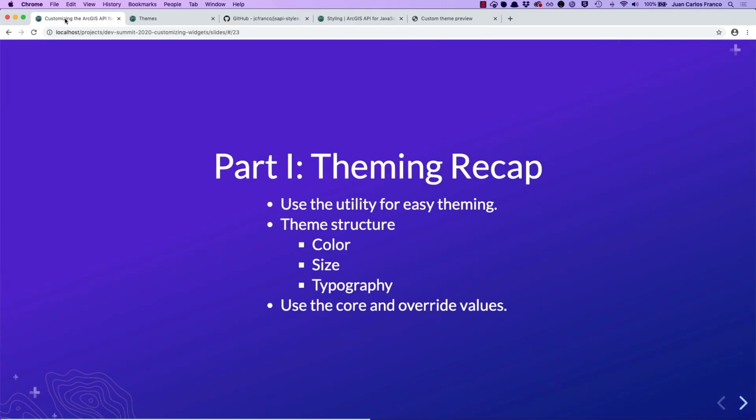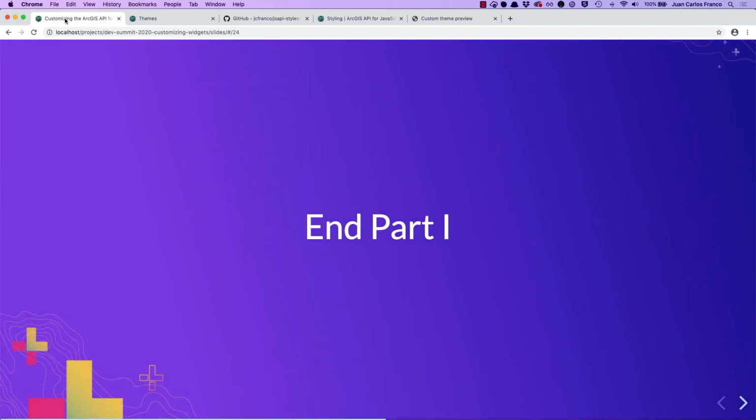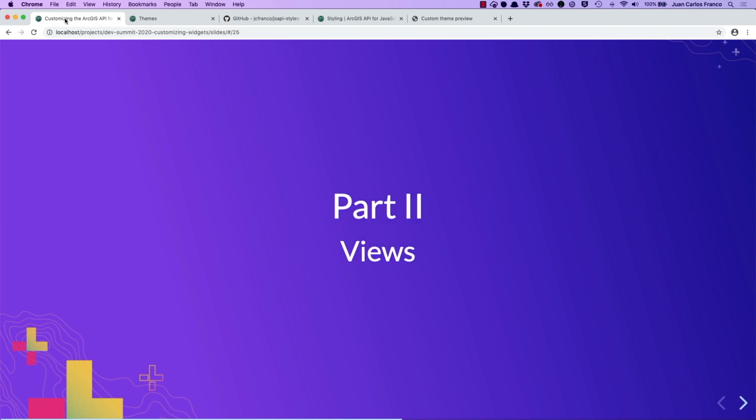So to recap, we showed you how to use a utility to make theming way easier. We walked through the structure of the theming utility and highlighted some of the key files that you can reference as you're making your custom theme. And we also showed how you can provide overrides and have these produce a custom theme for you. Well, this marks the end of part 1, and with that, I'll hand it back to Matt.